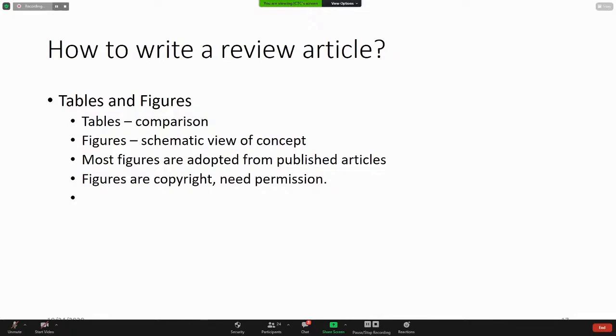And the good thing is that most of these figures are not going to be done by you. You're just going to adopt them from published articles. So just look at those articles whose concept you're trying to explain or summarize. Then you copy their figures, adopt them, and get the copyright of that figure from the journal. Most journals, unless they are open access, hold the copyright for their images. So you need to take permission before you go ahead to use their figures.